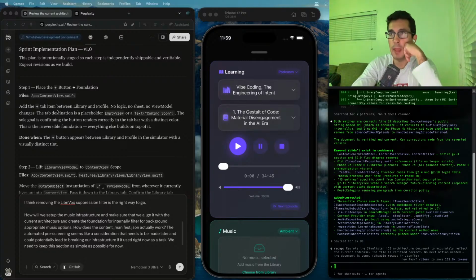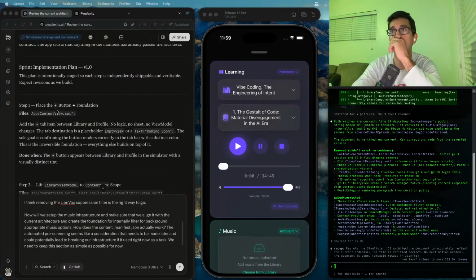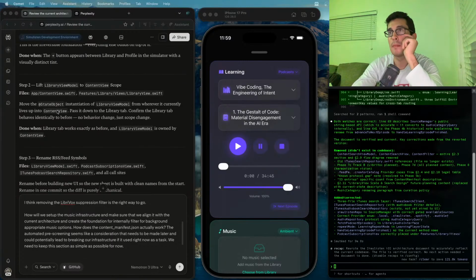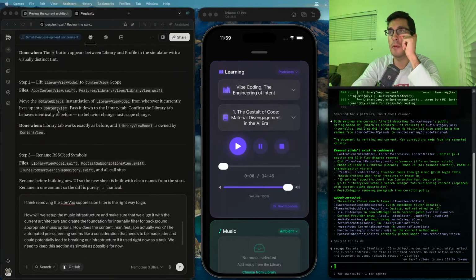Step 1. Add the tab between library and profile. No logic, no sheet, no viewModel. Lift library view model to content view. Move state object instantiation of library view.